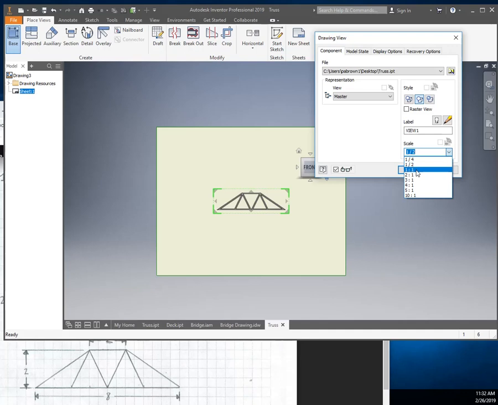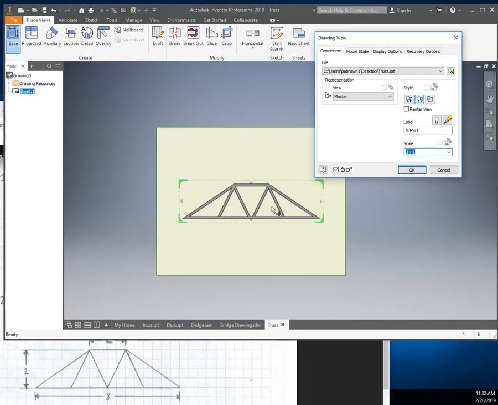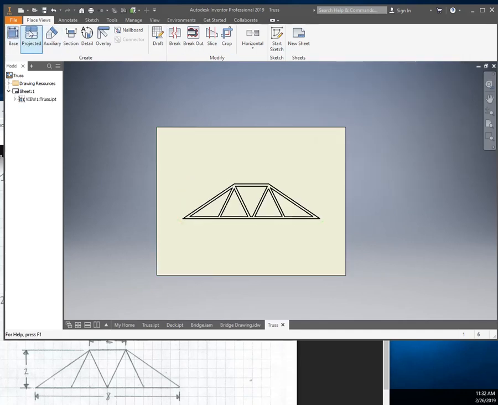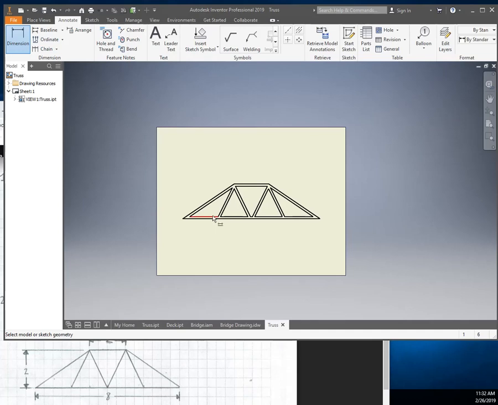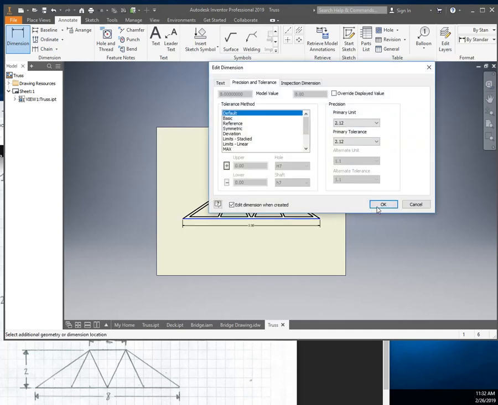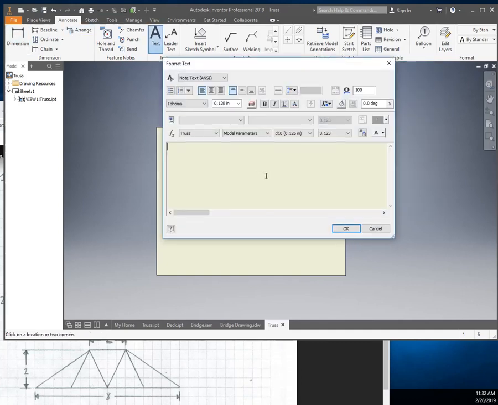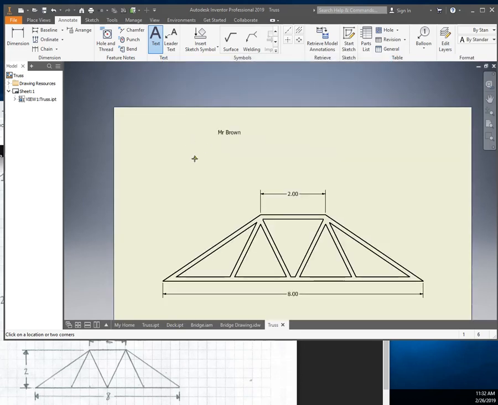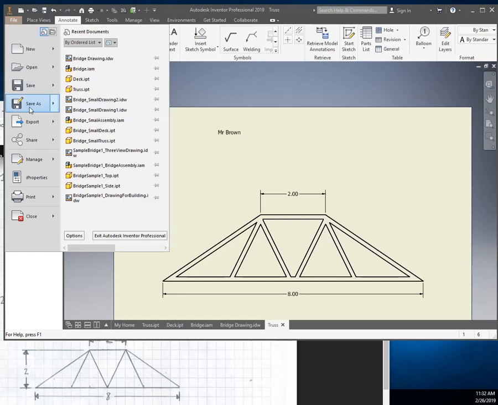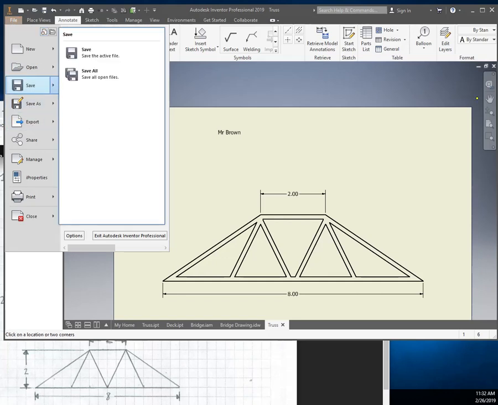Alright, so this is 1:2. I want this at a 1:1 because I want this to be full size, so when I go and print it out, bring it to the lab, it's correct. Let's just add a dimension just to make sure. And add our name. And so for this one, we'll go to File, save it, and we'll also print this one. This is the one we're taking out into the lab.